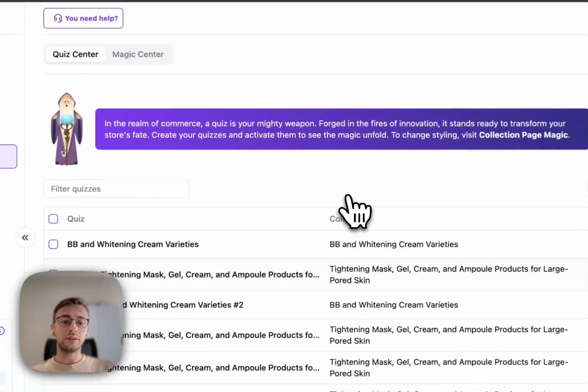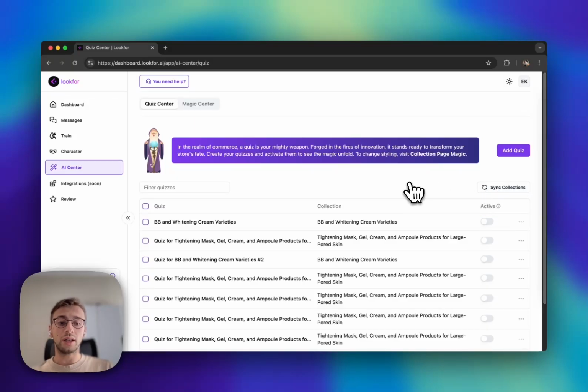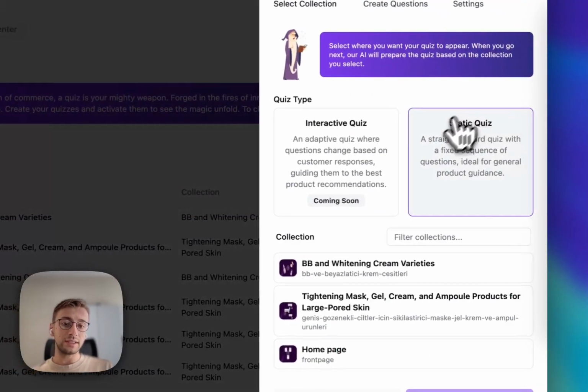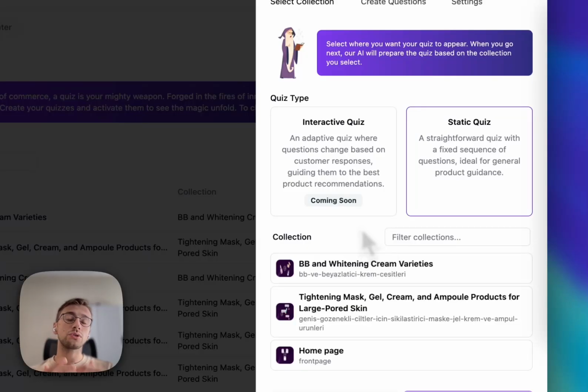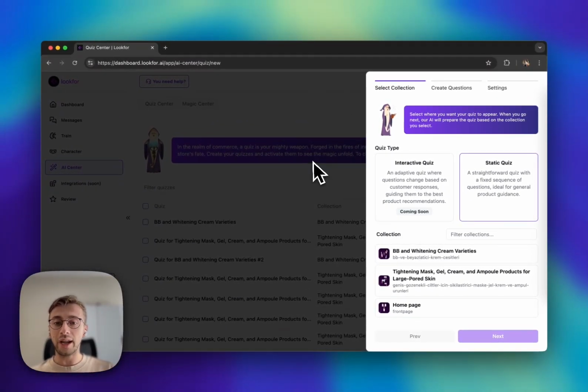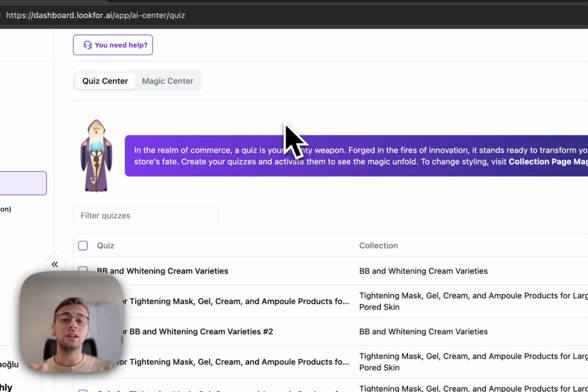In AI Center, you could easily create quizzes for specific collections. Once you sync your collections and click the Add to Quiz section, you will see your listed collections here. If you choose one of your collections and click next, our AI will generate questions for your specific collection. You could also edit them manually if you want to.